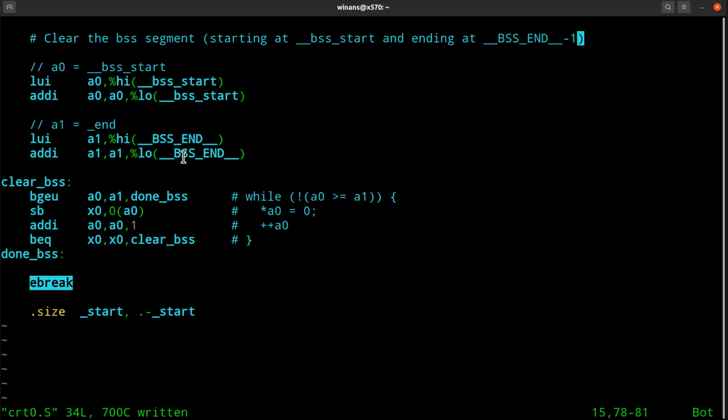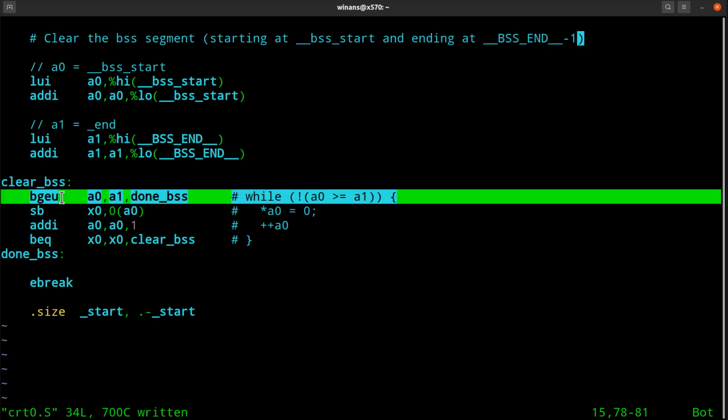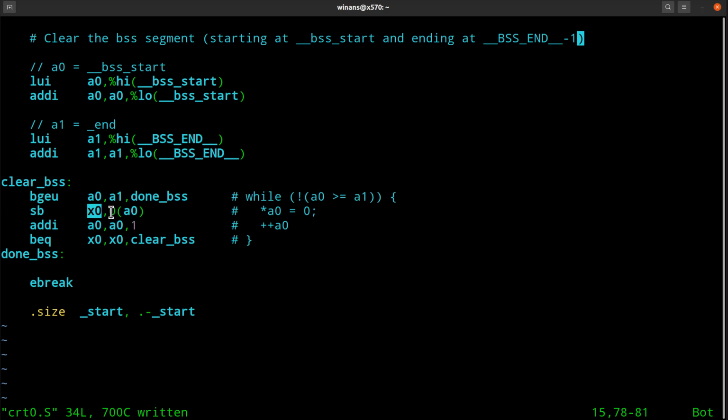Now, what's an A0? What's an A1, right? Well, A0 is BSS start, so that's an address that's less than or equal to the address in BSS end, right? It turns out these two will be the same address if and only if there's no variables in the BSS region. All right, in which case we'll get down here. This will be true the very first time it's executed, and we'll just come down to the e-break. If this is false, because there's variables in the BSS, what will happen is we'll store bytes one at a time whose values are zeros.